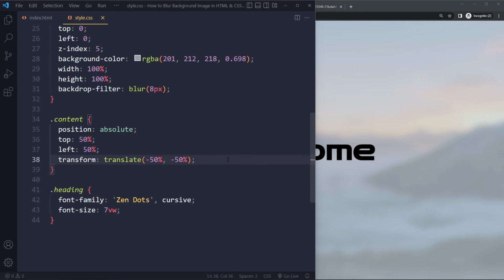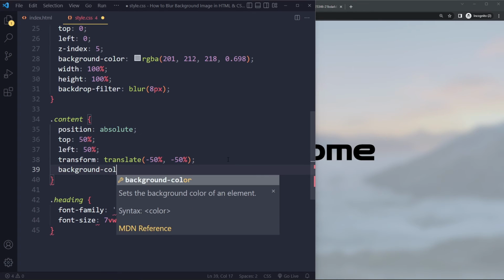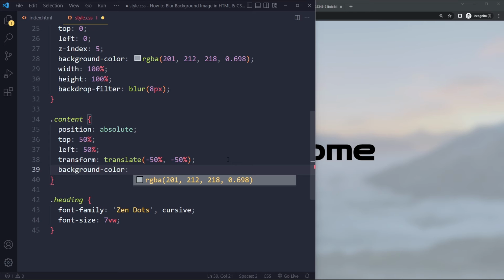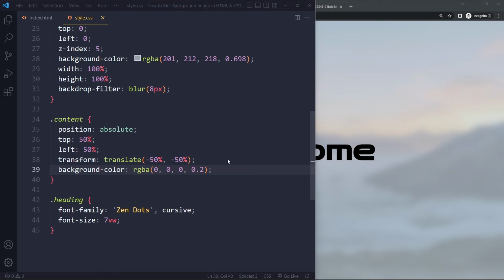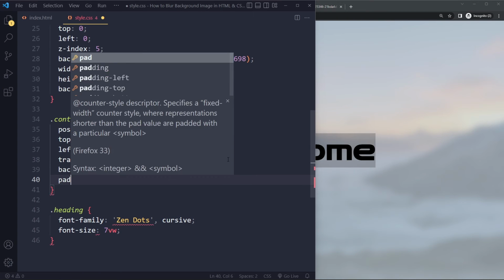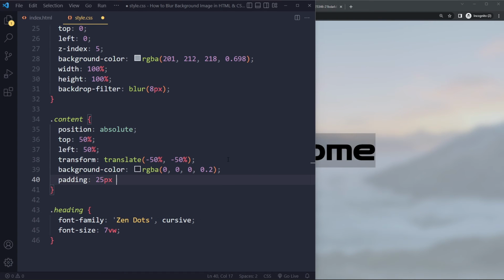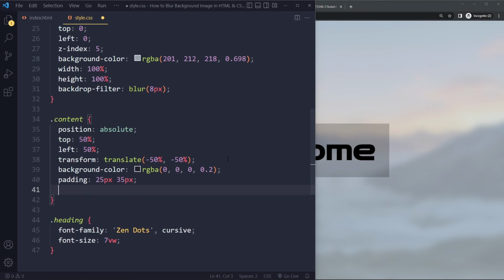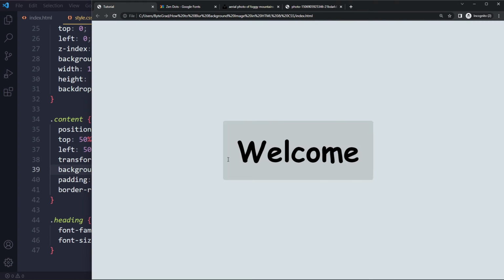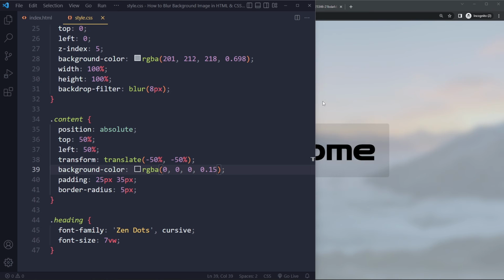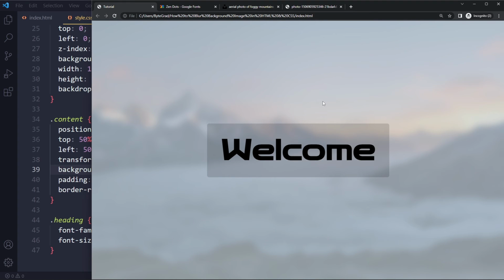You can also give it some padding and actually add like a background color here as well, maybe a bit darker. So something like black with maybe 20% opacity, right? Something like that. You're going to add some padding. Let's say 25 pixels on top and 35 pixels on the left and right side, and give it some border radius. Right, so now it's starting to really come together, and yeah, you can play around with the opacities here and really fine tune it to get exactly what you want.